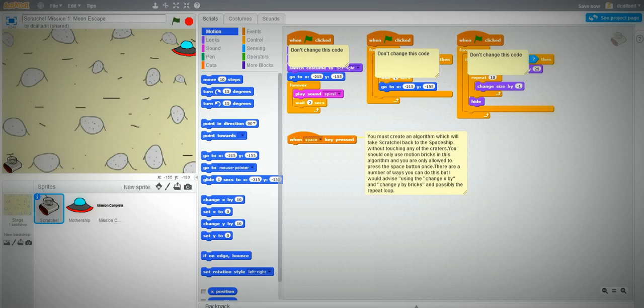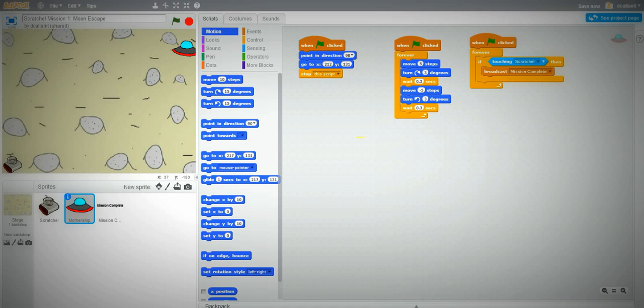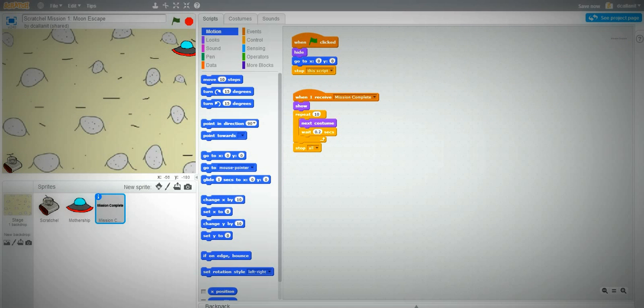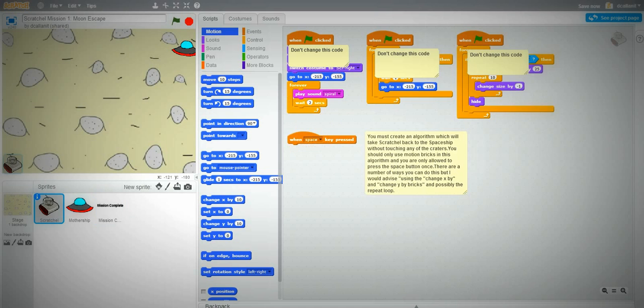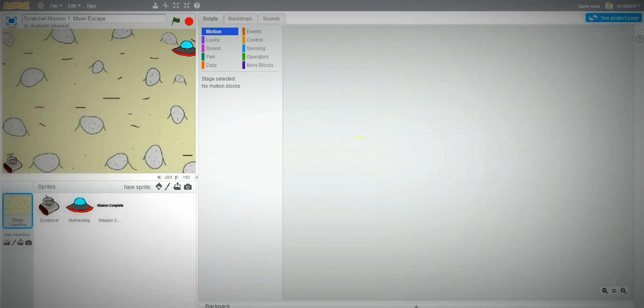As you'll see from the script section, there are three scripts, one for Scratchel, one for the mothership, and one for the mission complete message, which comes up at the end if you complete the mission. And we've got one backdrop, which is just a simple view of the moon with the craters.